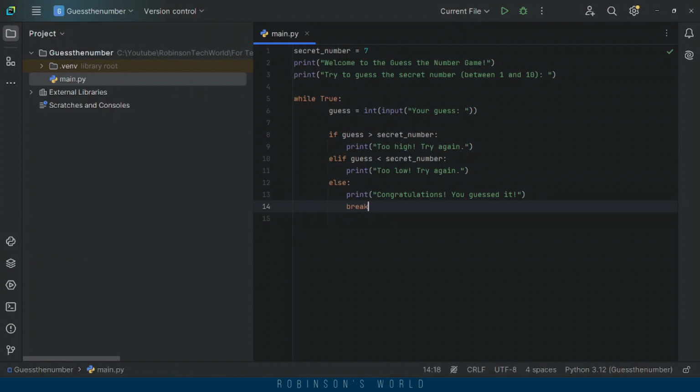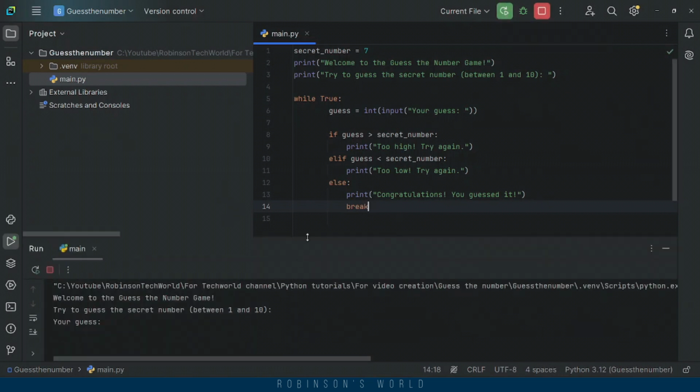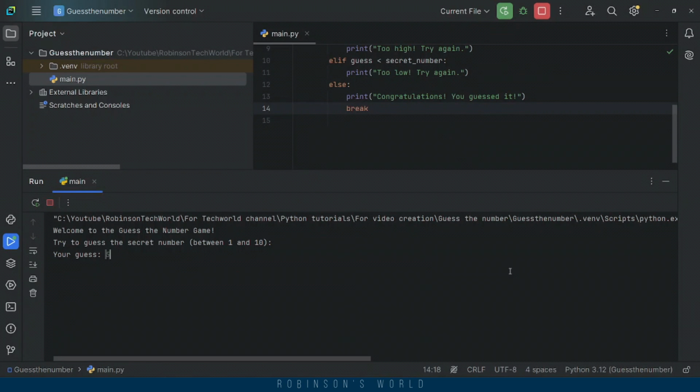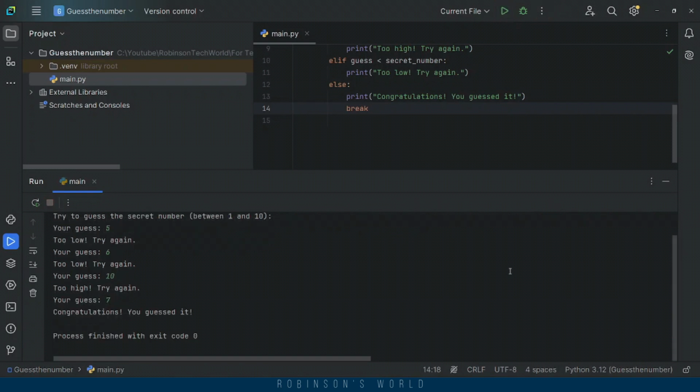Let's run the full program now and see how it works. I will try guessing a few numbers to demonstrate how the program responds. As you can see, the game gives the right feedback each time and ends when guessed the correct secret number. It's simple, fun, and works perfectly.